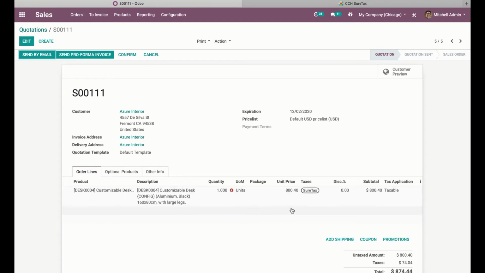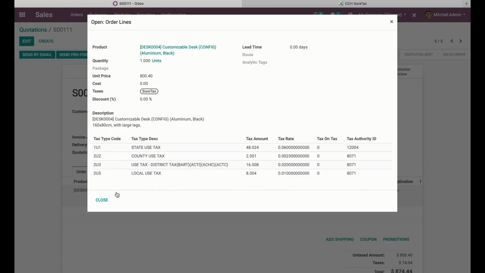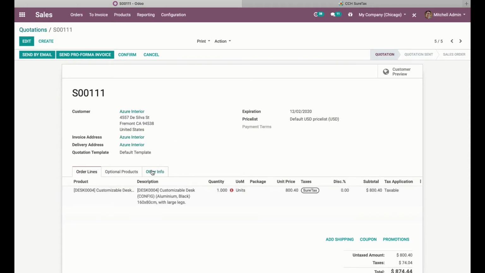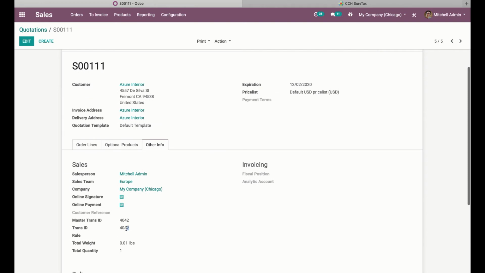And as you can see, we have SureTax created and the tax application is taxable. If you want to view more details, you can click on this line item and you can see that there is state use tax, county use tax, and local use tax. So you can view the exact tax amounts here and it's defined with the tax rate. So let's close this, and if we go to the other info tab, it gives you a transaction ID. This transaction ID is the number that allows you to search with this ID and conduct a reference check in the SureTax portal to be able to fetch more details of this particular transaction.